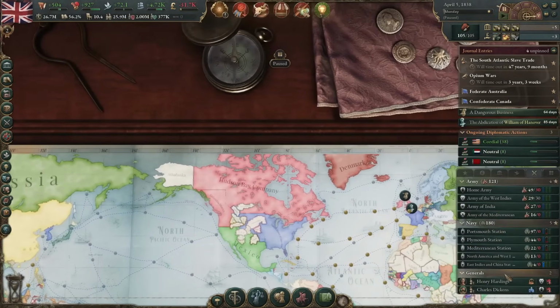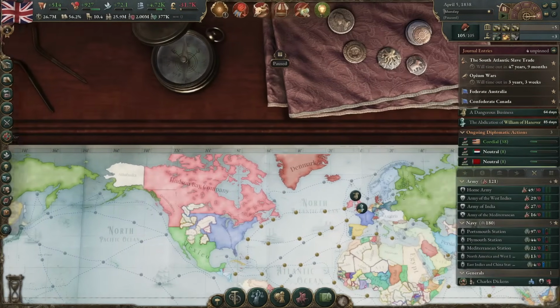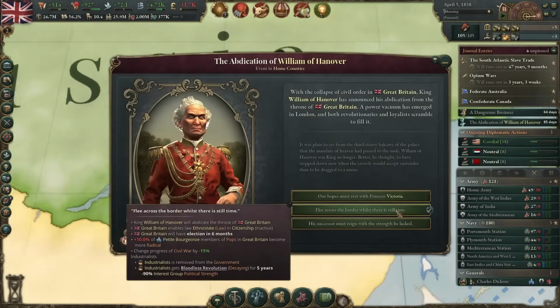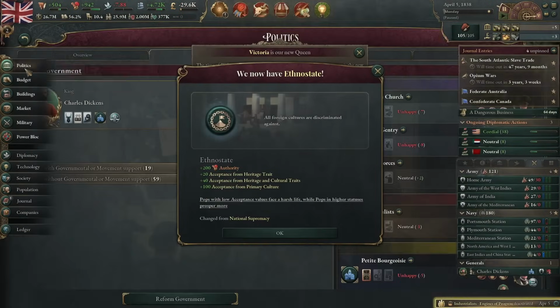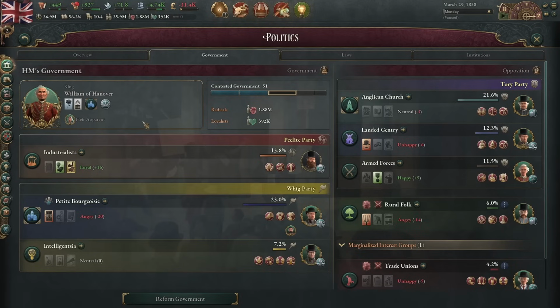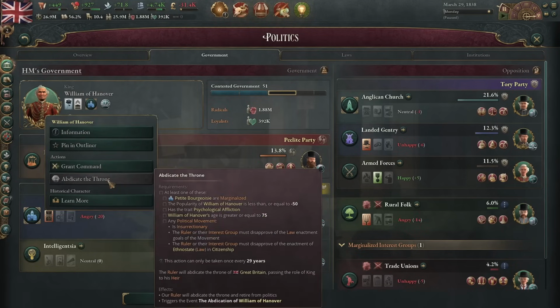I don't know why it reset like that, but yeah, we're going to do that. Now I've got Charles Dickens as our only general. So now we can click our event here, the abdication of William of Hanover, and we'll get Charles Dickens as our ruler.